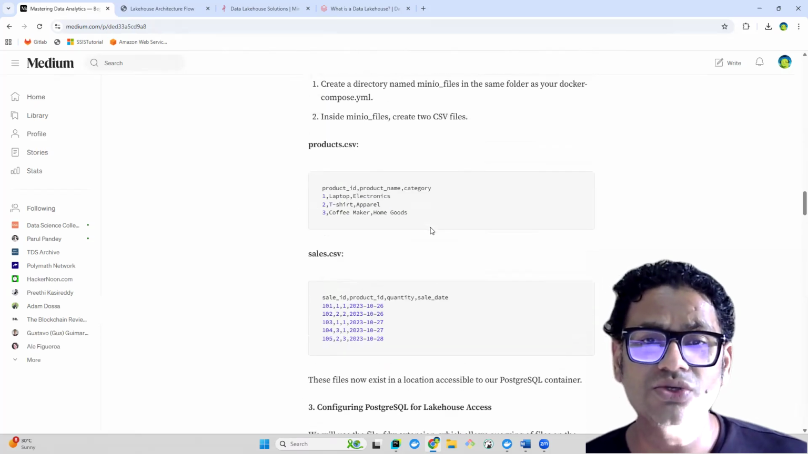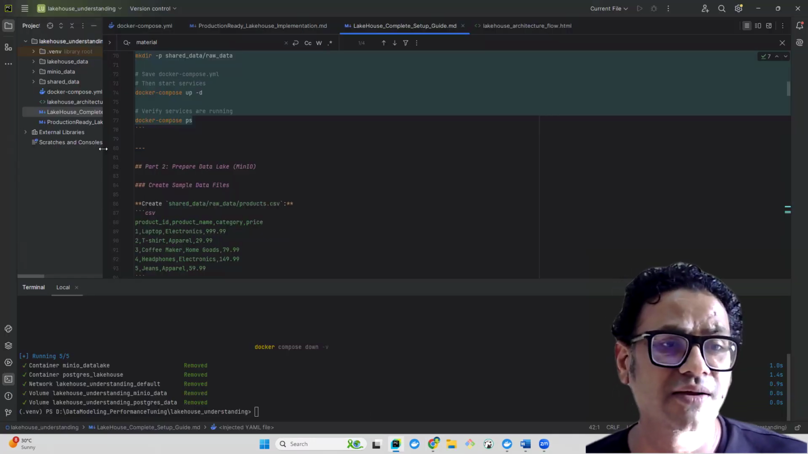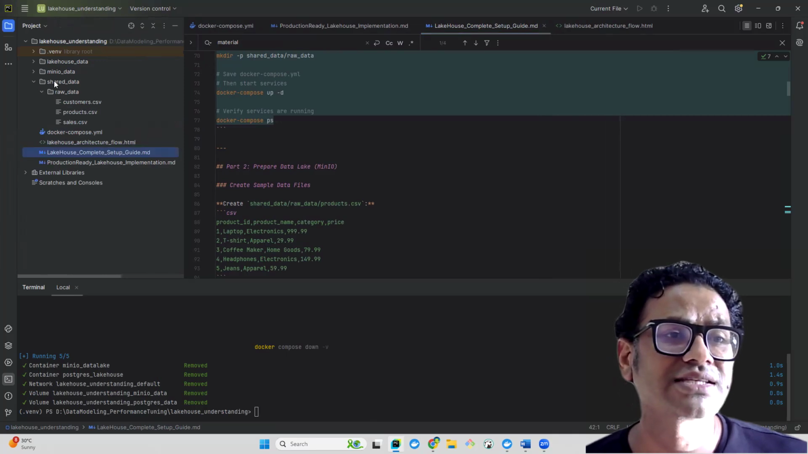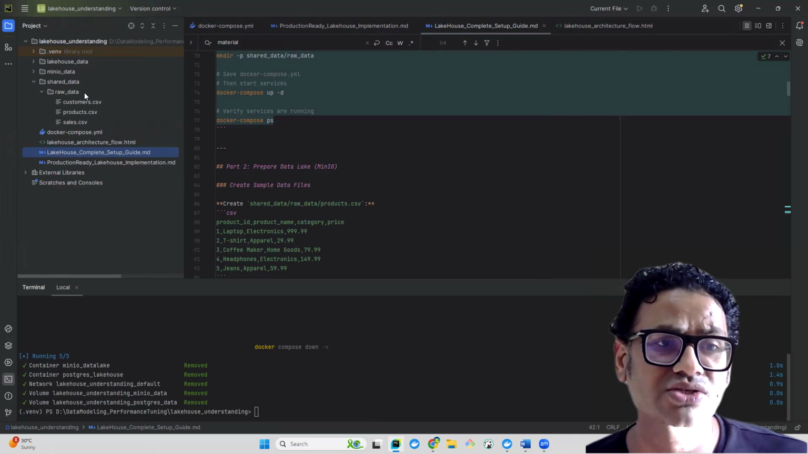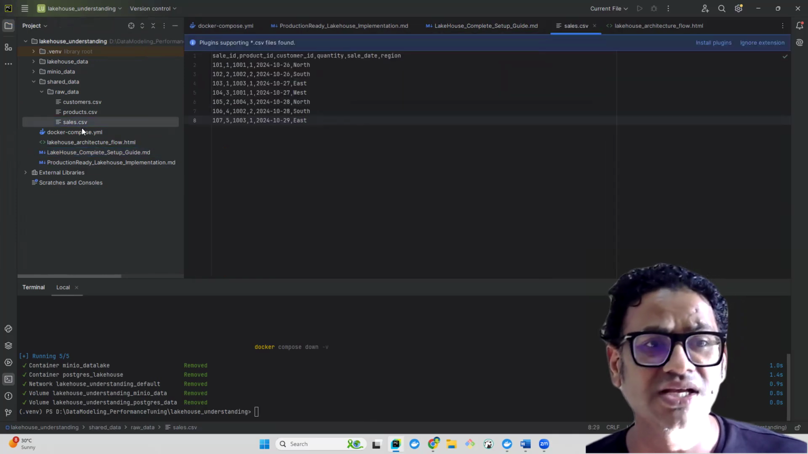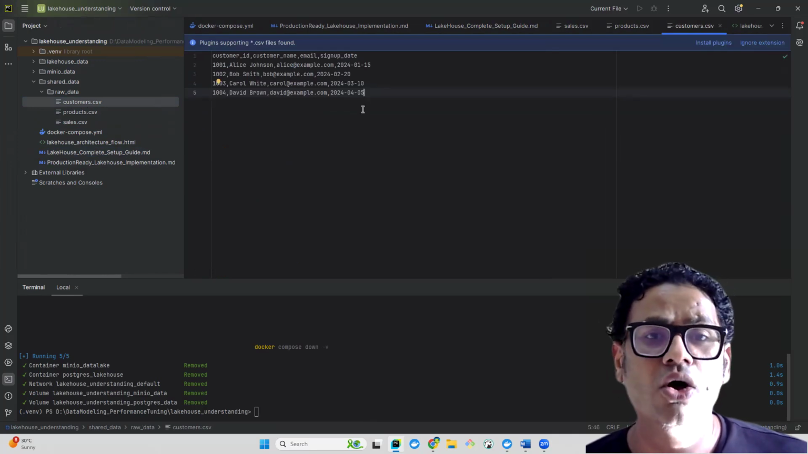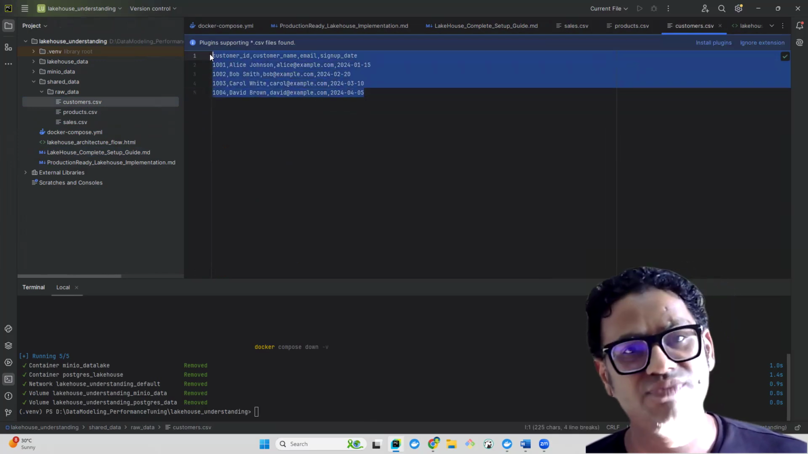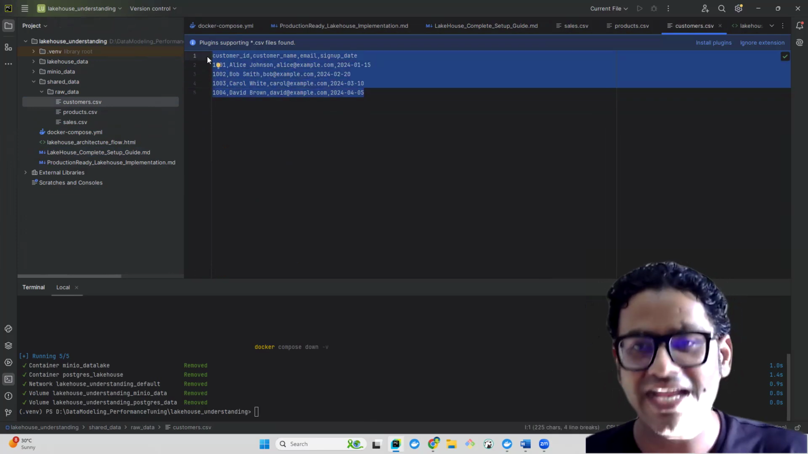So what you need is these three files, which I can quickly show you in my PyCharm. I created this shared_data folder, then we have raw_data, and we have these three CSV files: sales.csv, product.csv, and customer.csv. All the data we have here is in CSV format. And now we're going to see how we can access the data.